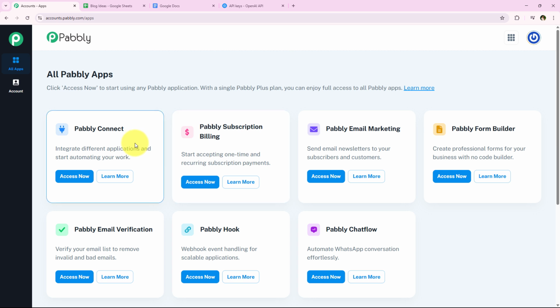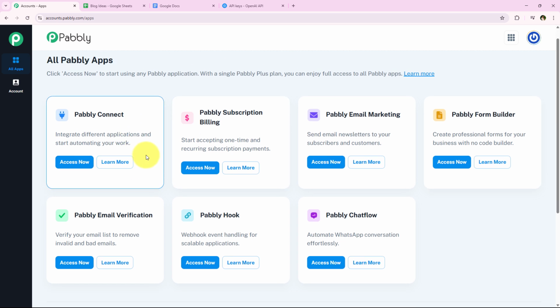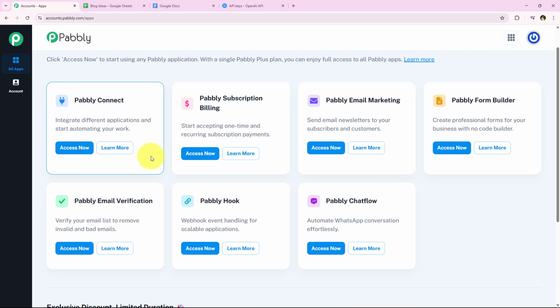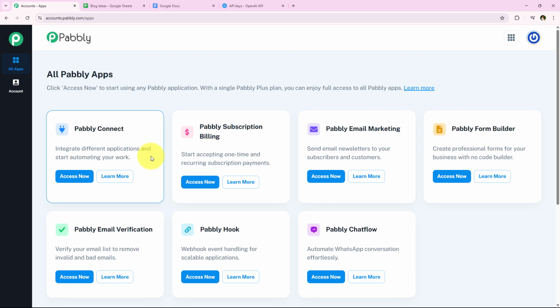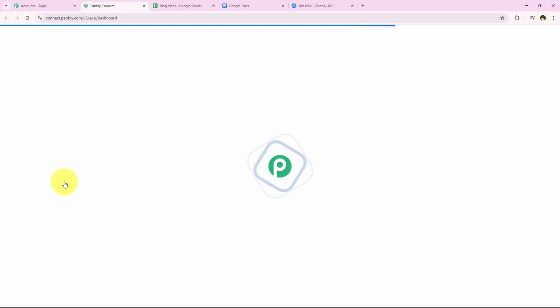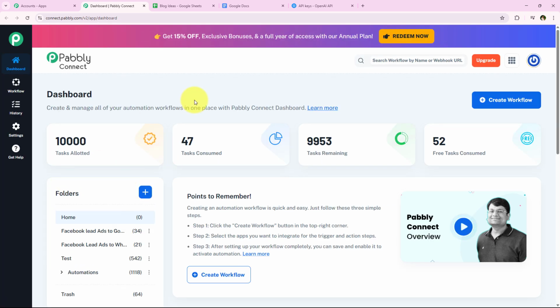And as soon as we click on this sign in, it is opening all Pabbly apps. And over here, you can see all the tools and applications offered by Pabbly. But in today's video, we are going to use Pabbly Connect because we are connecting different applications, which is Google Sheets, Google Docs, and our AI agent. So I'm just going to click on this access now right over here to access my Pabbly Connect account. And as soon as we click on this access now, it is opening my dashboard.